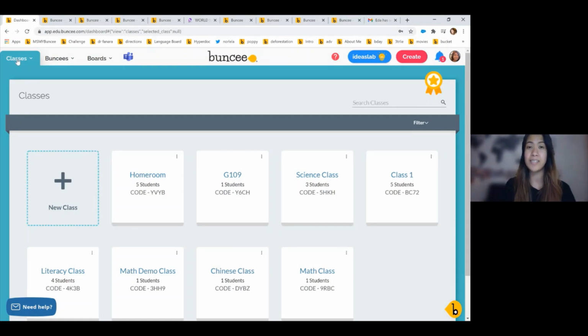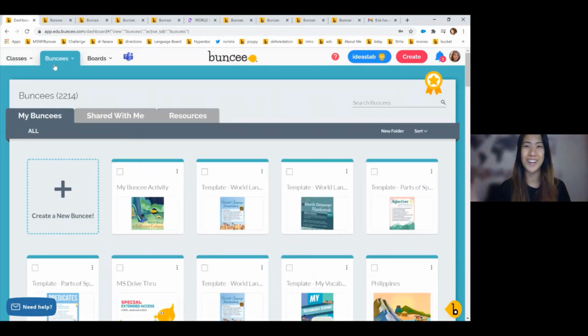That being said, so the classes tab, like I mentioned in the beginning of the session, this is where you'll be able to create all of your classes, create your student accounts, as well as create all of your assignments and share it with your kids and be able to grade their progress, see what they're doing and if they're creating any Buncees at all or engaging on the projects that you have sent to them. So that all happens in your classes tab. Now the Buncees tab, of course, this is where you create that Buncee magic. So you'll be able to create your Buncees right over here.